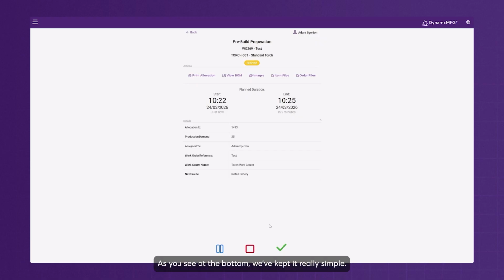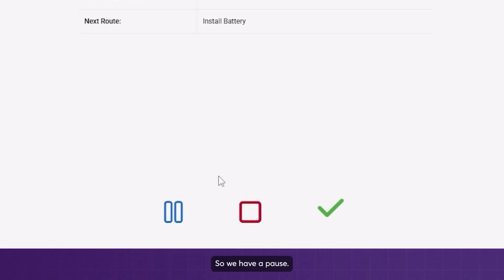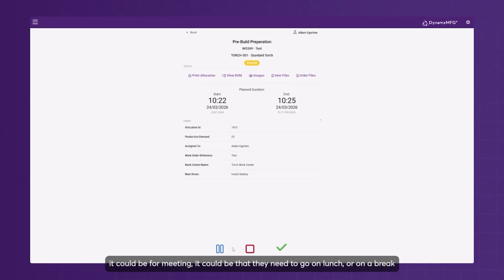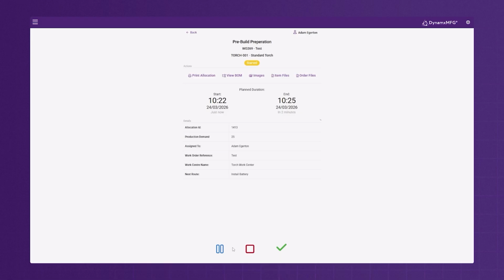As you see at the bottom, we've kept it really simple. So we have a pause, and that would mean that if they've stepped away for whatever reason, this could be for training, it could be for a meeting, it could be that they need to go on lunch or on a break, you can capture time on the person away from the job.